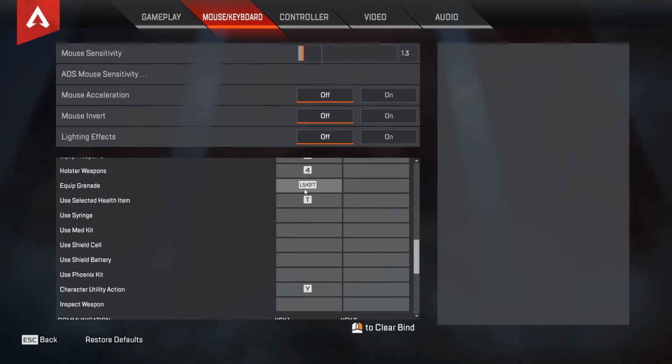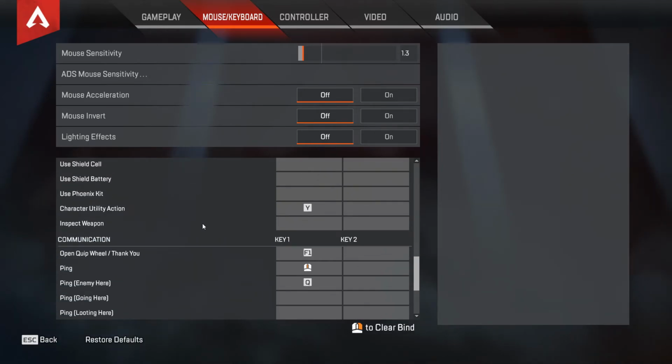Equip grenade, I have this on left shift. Left shift is a really easy button to click because of how tab is sprint and caps is slide. So I find this a really good setup with the grenades. Use selected health item, I usually hold this down and then select my heal. Some of my subscribers out there will know that sometimes I go in my inventory to heal and I'm trying to get away from that habit, and I think I've almost broken it. But yeah, I find T a really good command for using heal items.